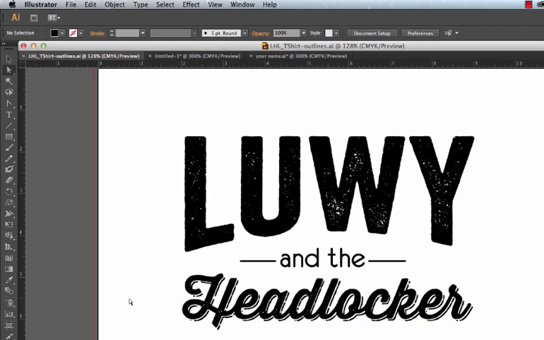One disclaimer, it's not recommended that you convert very small type to outlines because it gets sort of chunky. But then again, you shouldn't be making body copy in Adobe Illustrator. That's an Adobe InDesign thing.